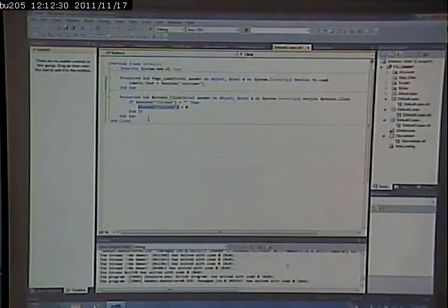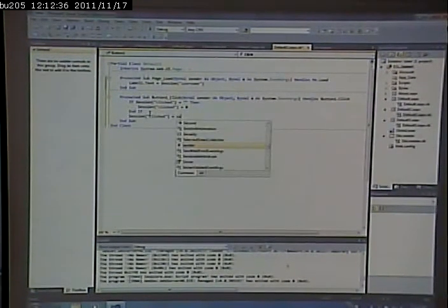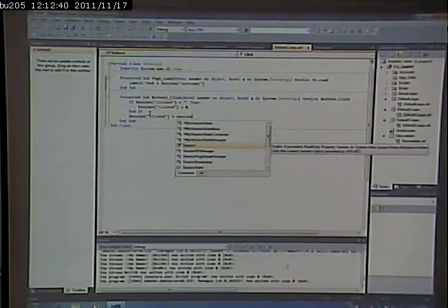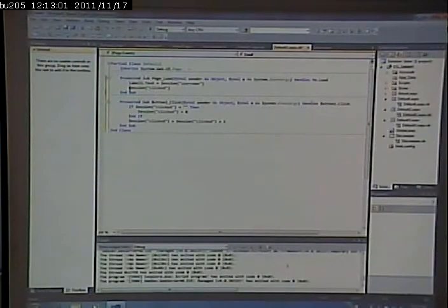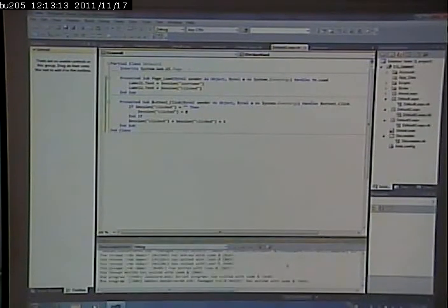And I can say session clicked equals session clicked plus 1. And then on the load event, I can say label 2 dot text equals session clicked. So let's run this.